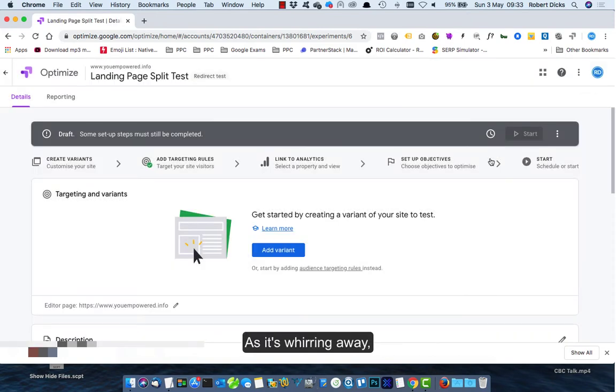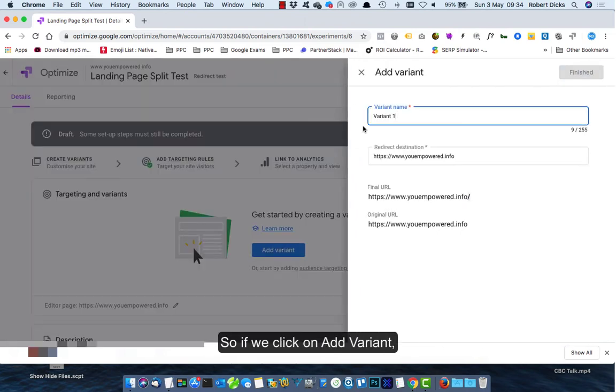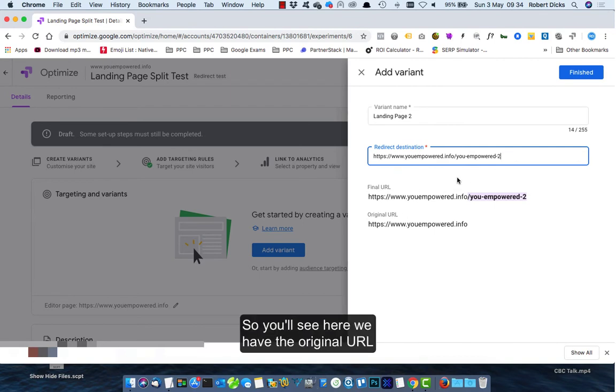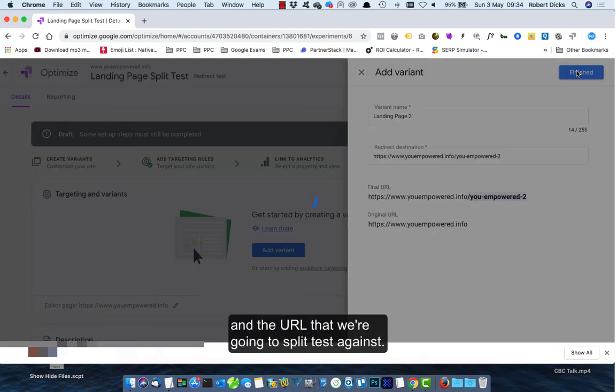As it's whirring away, the next thing we want to do is add a variant. We've added our first landing page, which happens to be the home page. Now we want to add a variant which we want to split test against. So we click on add variant and give the variant a name. I'm going to call this landing page 2, and then give the URL of the redirect or the other page. In this case, it's /youempowered-2.